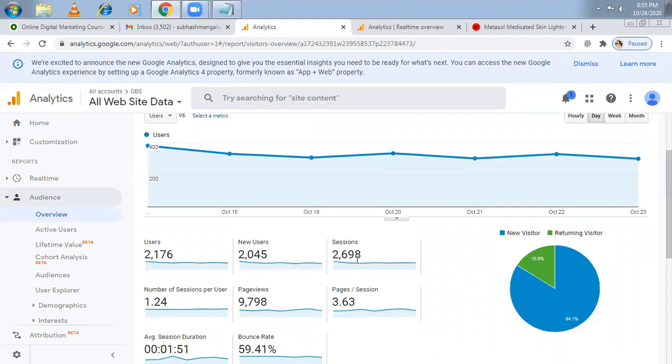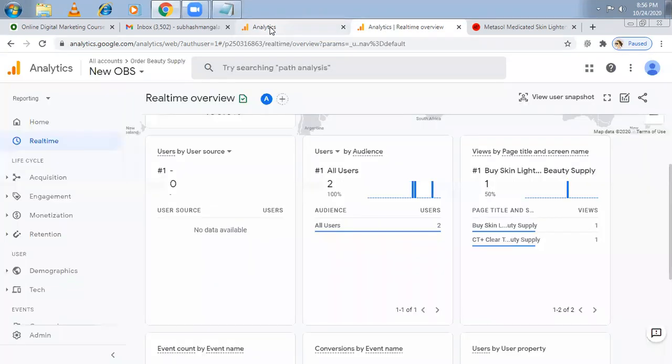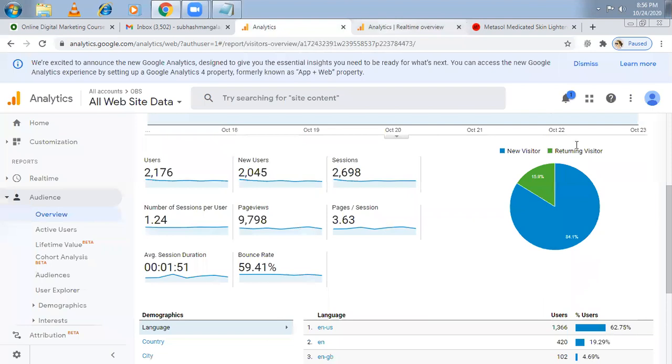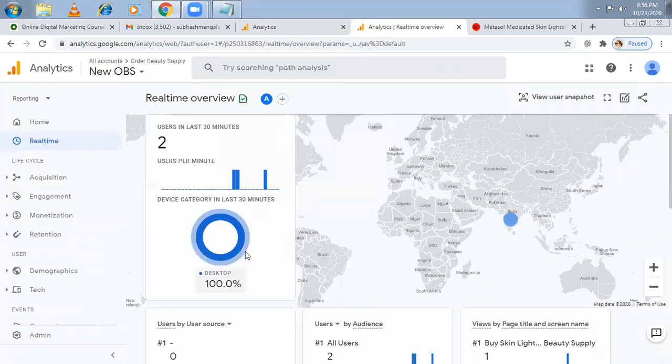How many sessions we've done? Session is nothing but one person can do multiple sessions. If you spend more than 30 minutes, the next one is a second session. And in these analytics, you should look at bounce rate. Bounce rate means single page visitors. Customer came to my homepage, he quit. Customer came to my product page and he quit. You can see the new analytics also working. It is showing the information, but it's a bit slow as compared to the old one.